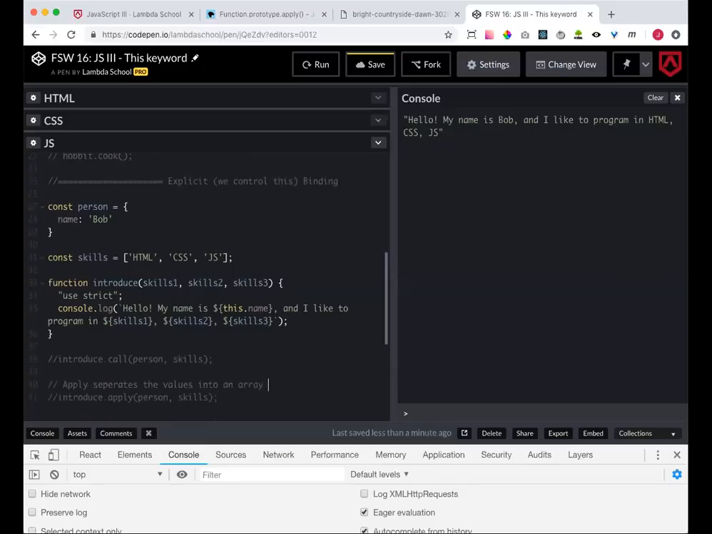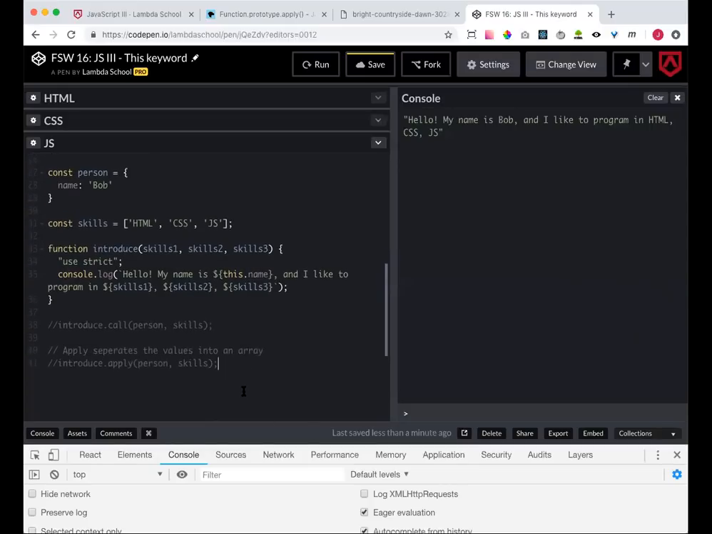Whereas call does not. So that's the difference between call and apply. Call just brings them in. Okay, the last one I want to talk about, and then I'll open up to questions.